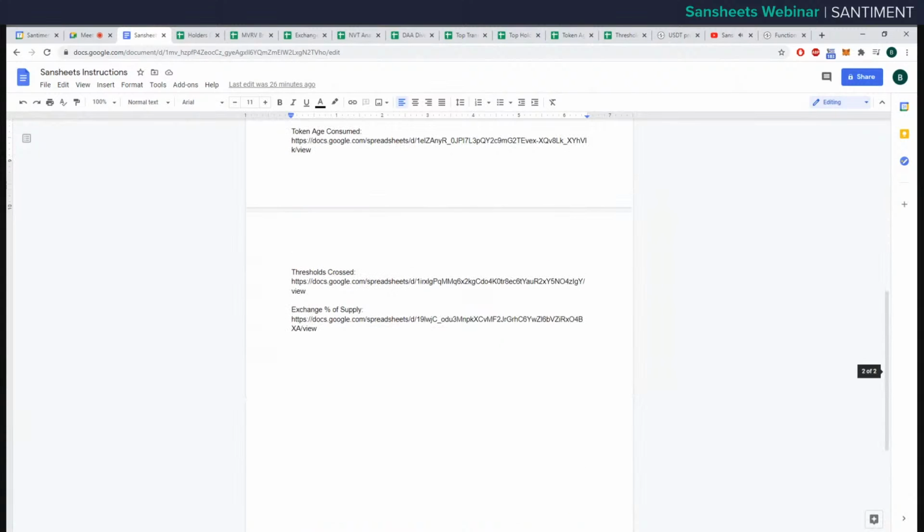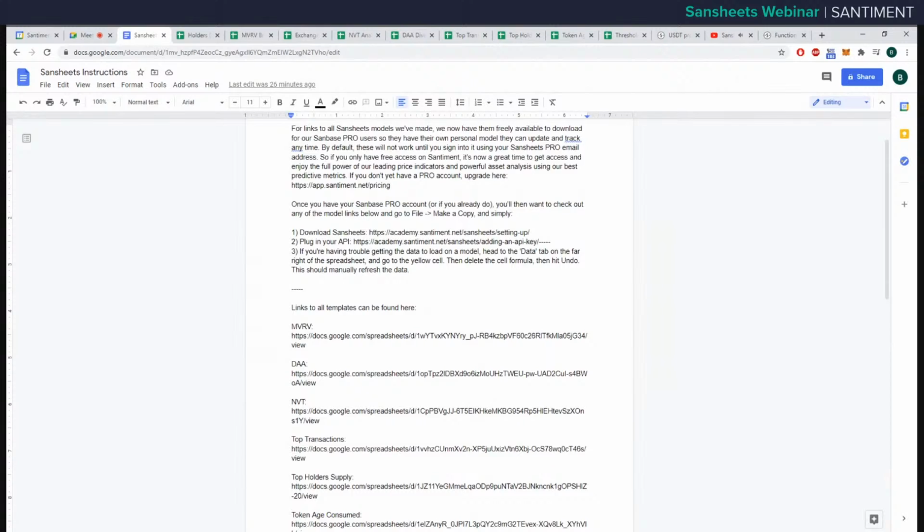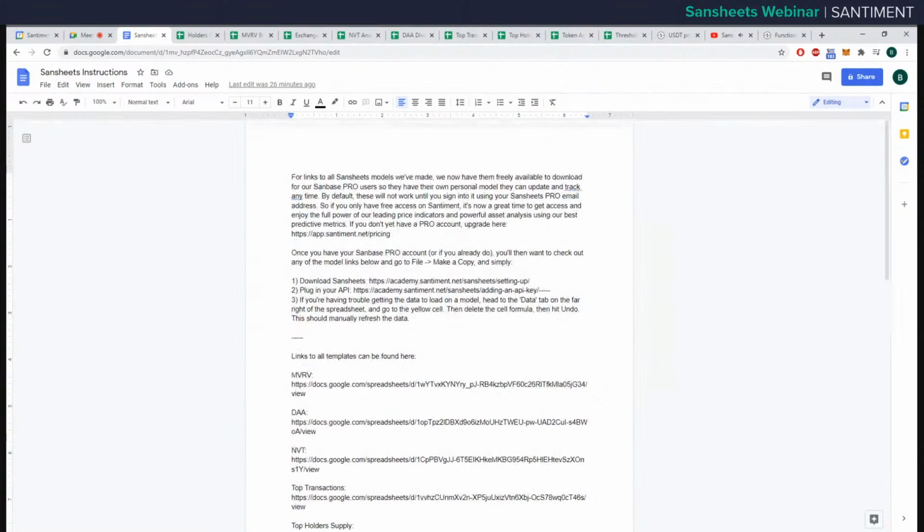All right, so that's that. These are where you get the files. They're listed on our website. You'll download Sansheets from the Chrome extension store, plug in your API key, and then, oh yeah, last step.